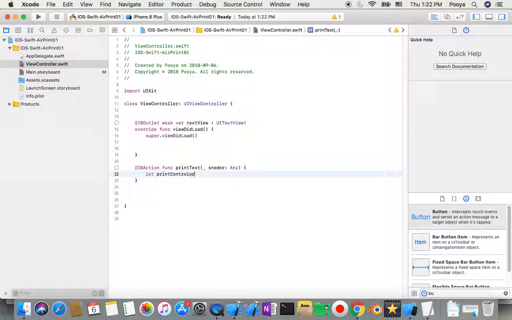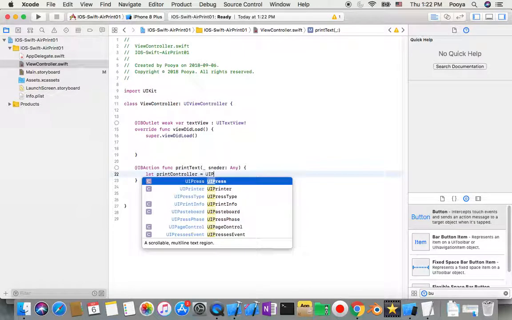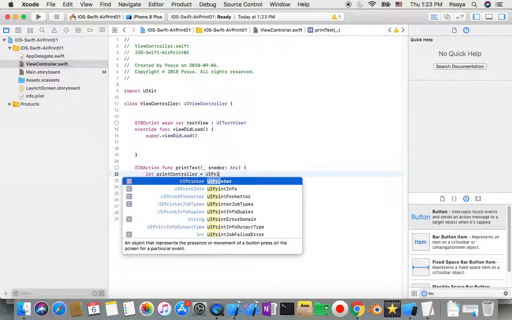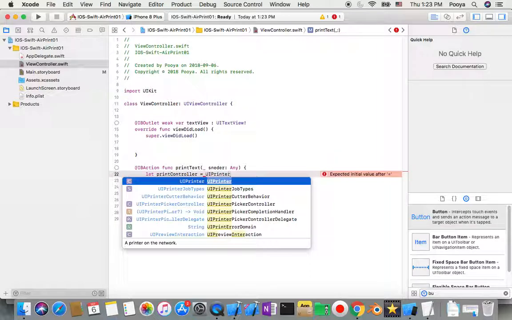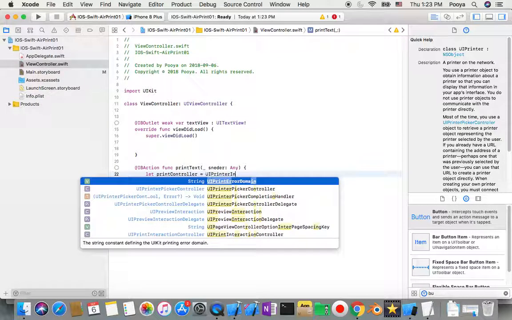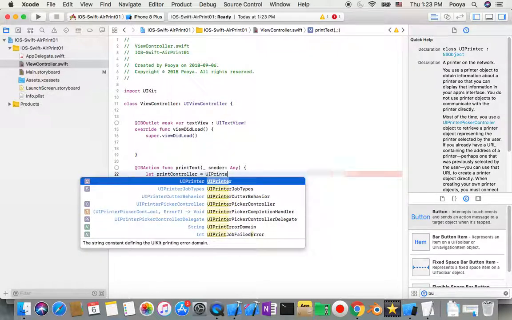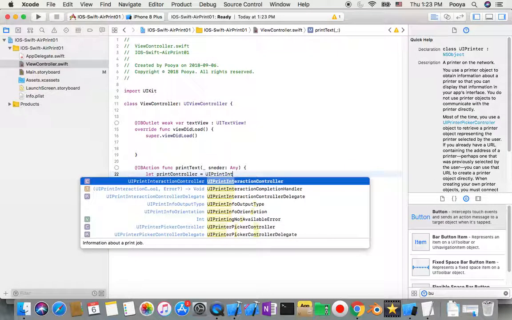printController. So what I do now, I make a controller for print. I use a ready controller by the name of UIPrinterInterface. I believe it should be UIPrint, not ER, it doesn't have ER. UIPrintInteractionController.